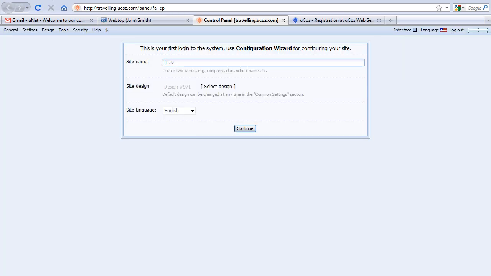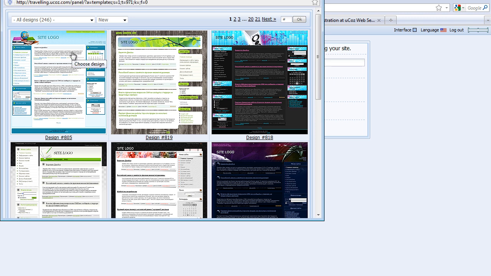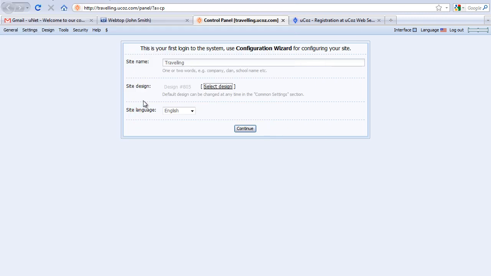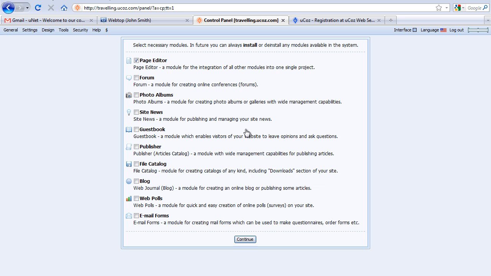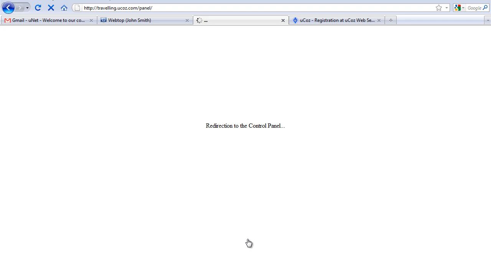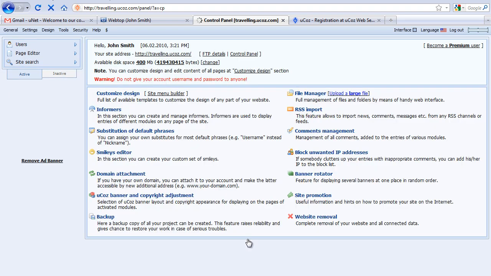Here, you can change your site name. Next, select a design from the templates available. Then, choose your language preference and click Continue. Select necessary modules. In the future, you can always install or deinstall any modules in the system. You're now logged into the control panel and are ready to begin creating your free website.